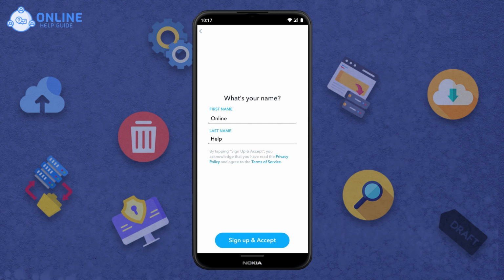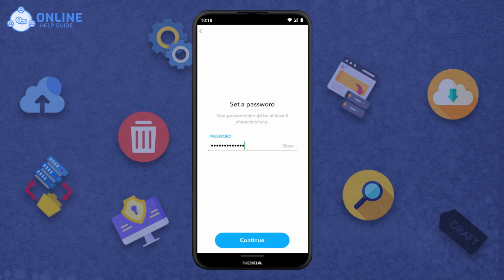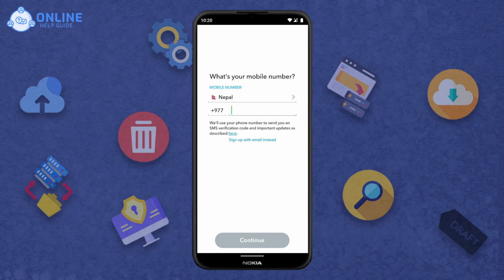Tap on sign up and accept. Provide your date of birth. Tap on continue. Now you need to provide the password. Click on continue. Provide an email address, or you can click on sign up with phone instead. Now here, what you need to do is, you need to type in your primary phone number. The phone number that you want to remove from your primary account, or the previous account. Type in that number. Click on continue.